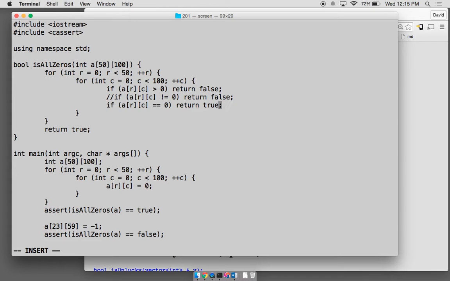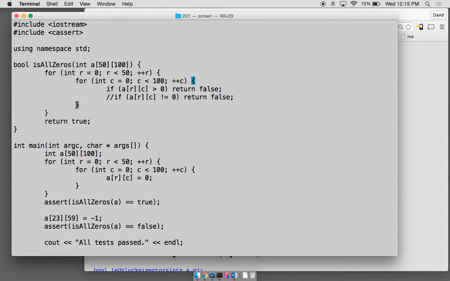See, we want every cell to be 0. So if we look at one cell, we can't say true, they're all 0, right? We have to look at every cell. So this one's not going to work. That one's not going to work. Looking at every cell means we finished the for loop. So down here, at this point in the code, the for statement has completed. So we didn't find a non-zero. Now we can return true.